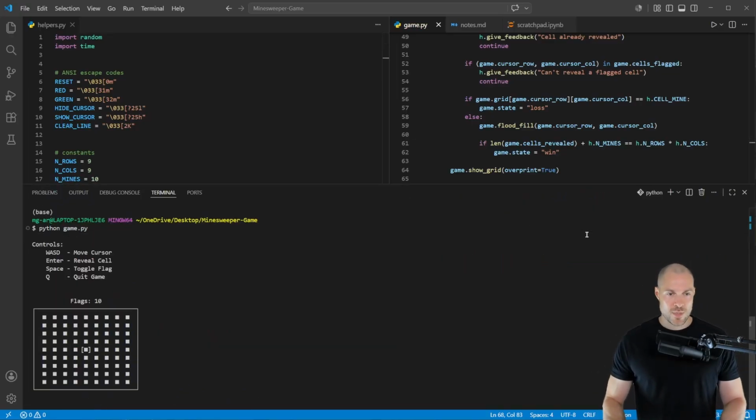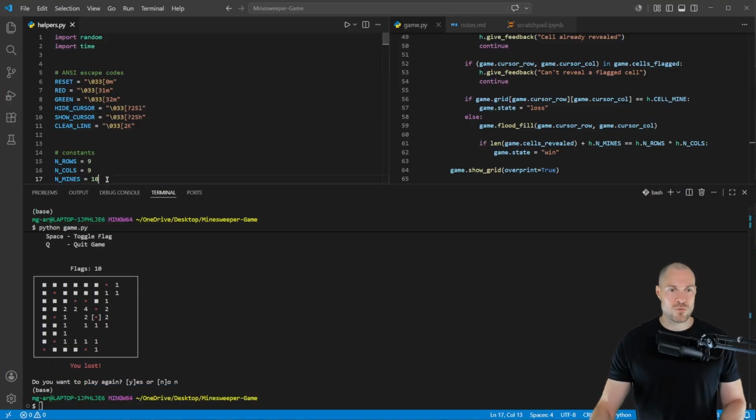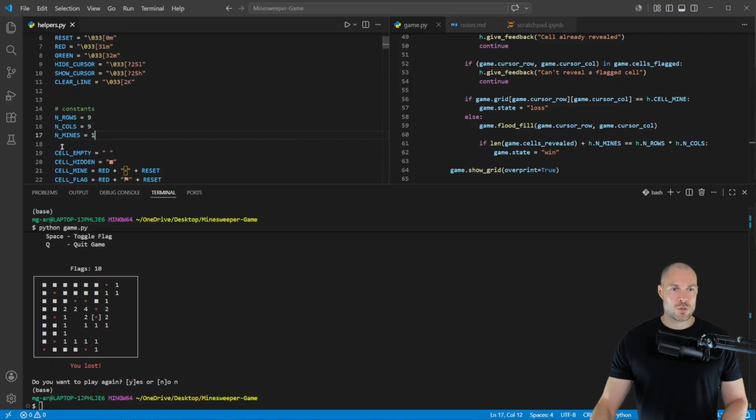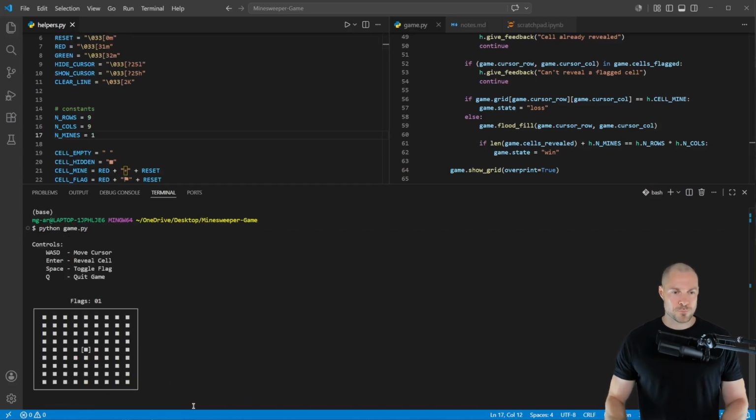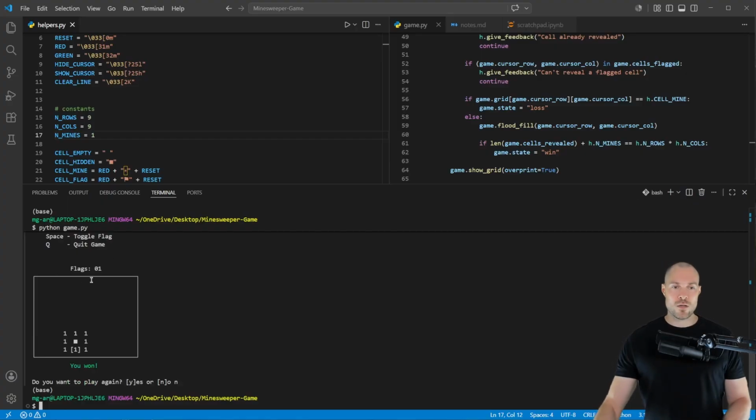So let's run the game again, and then let's lose it. If I now lose it, you can see that now our message here is printed in red. So now let's see if that also works when we win the game. So let me just reduce the number of mines down to 1. Then let's run the game again. And now if I win the game, it now says you won in the color green. So this is working.